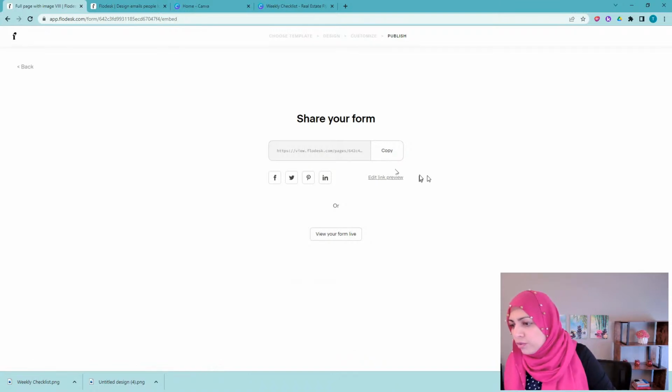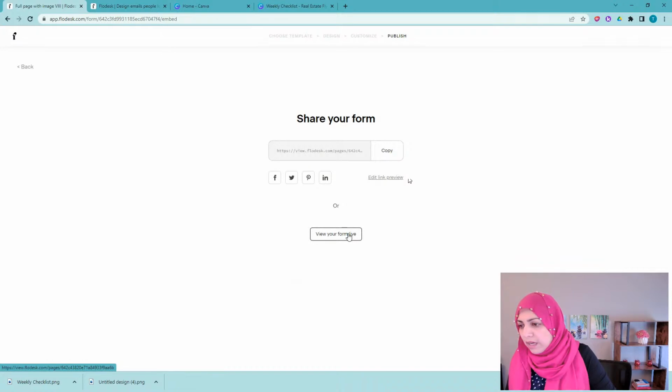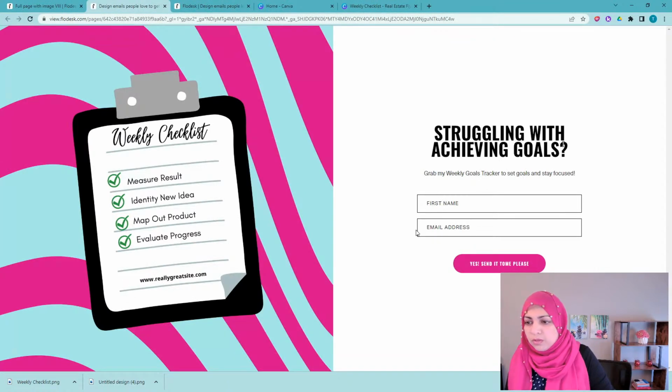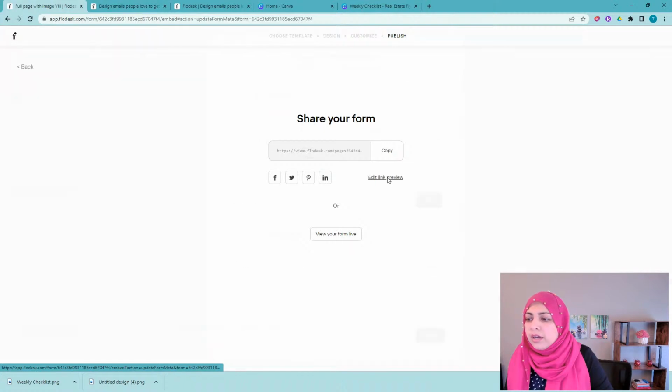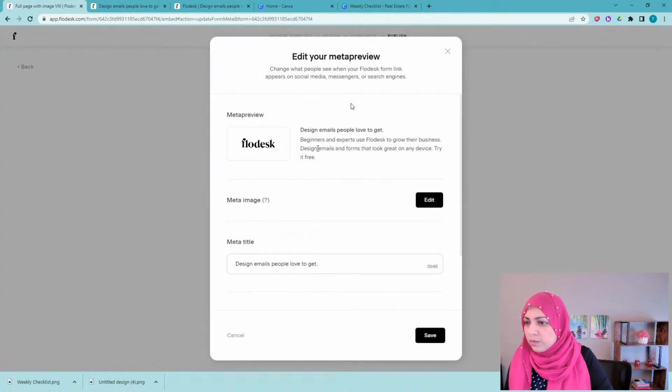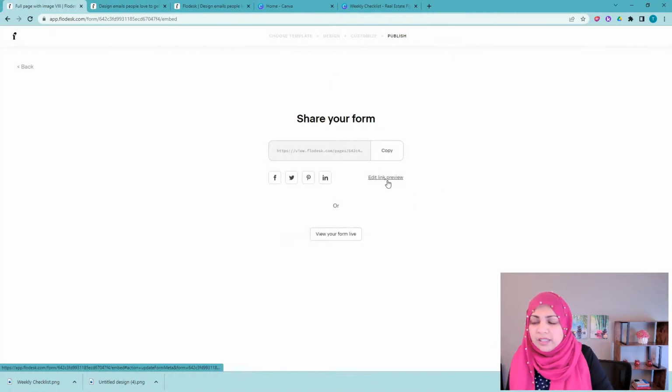If you want to view the form live, you can click on this and it'll open in a new window. This is live and you can start sharing. Another thing you want to do, which we didn't go over, is this edit link preview.